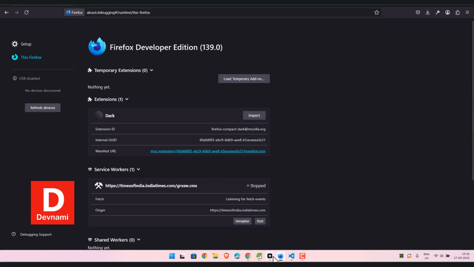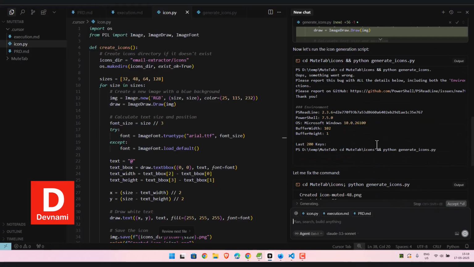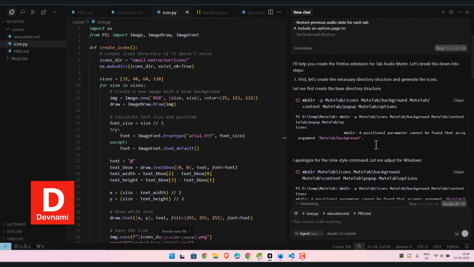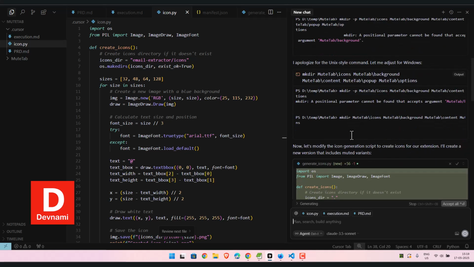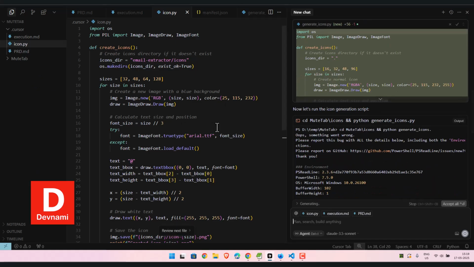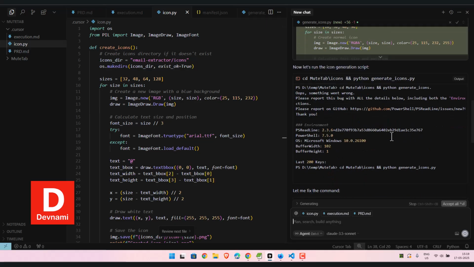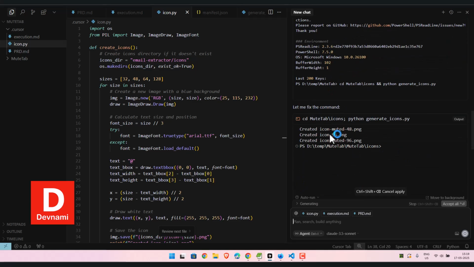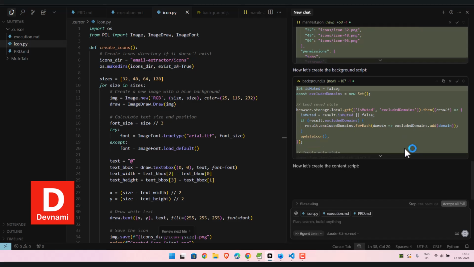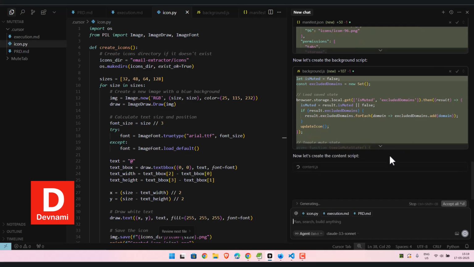Going back to Cursor, you can see it is working on the project. First it is attempting to create the required directories, then choose the icon script, right, which we already presented. Then comes the fix for icon sizes. So I'm not sure why it is trying to rewrite something which I already did much better, right?